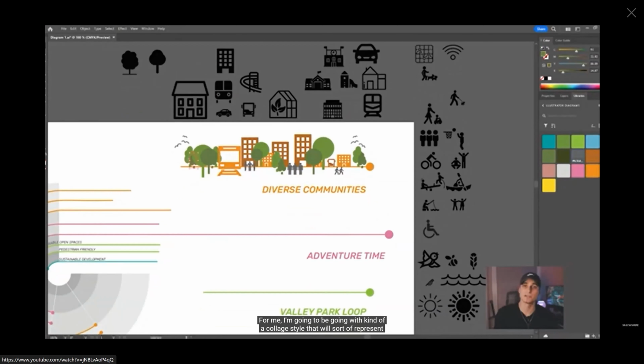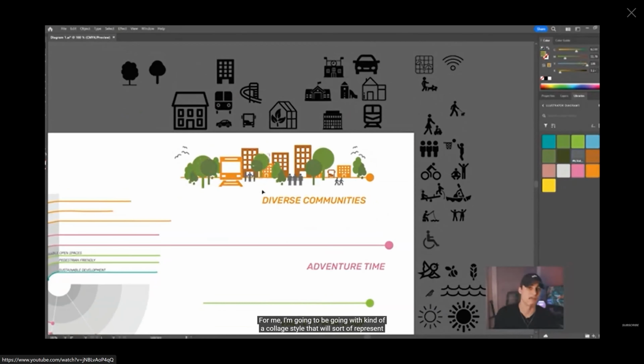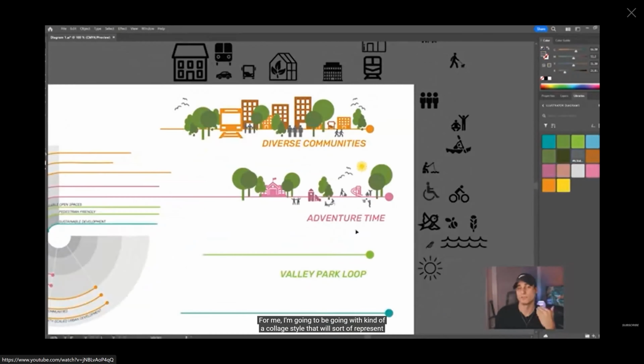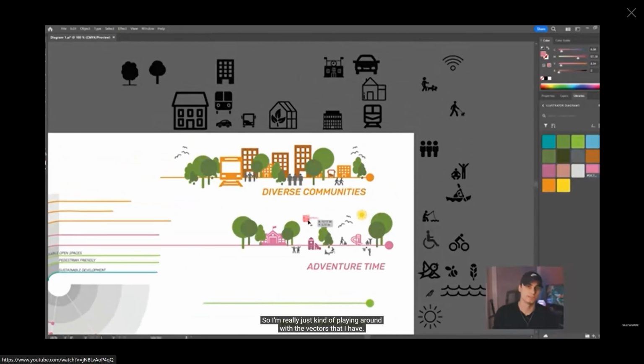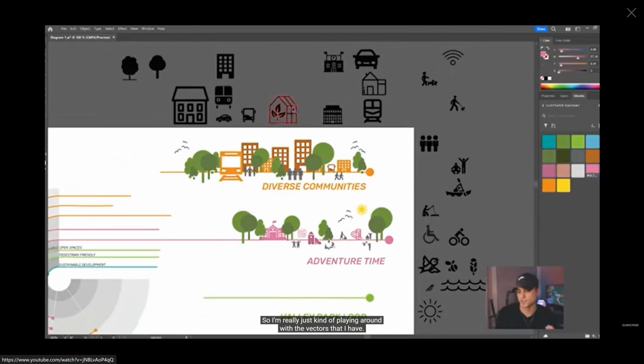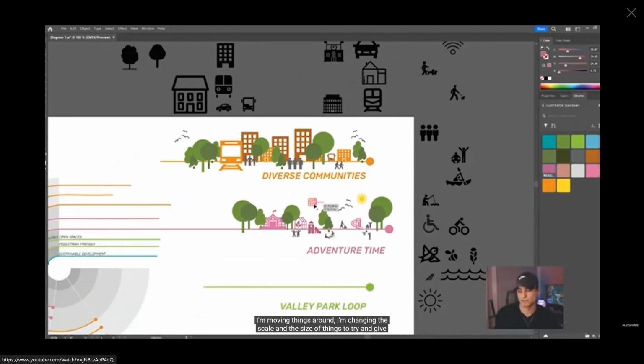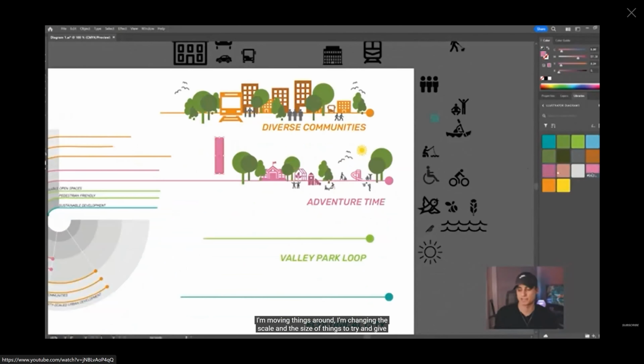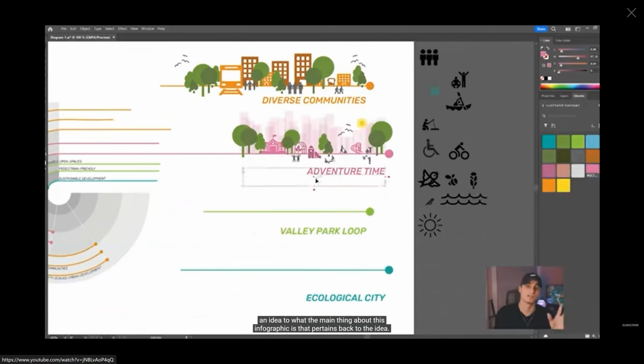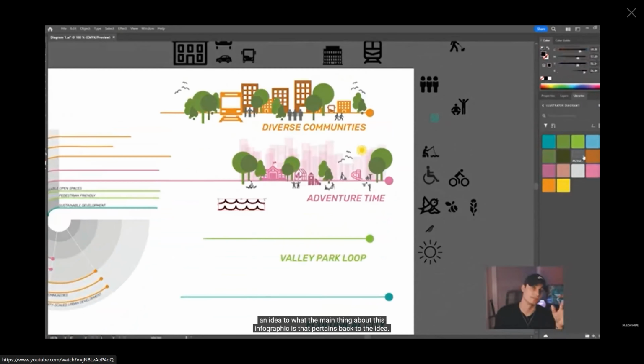But for me, I'm going to be going with kind of a collage style that will represent or allude to some of my ideas. So I'm really just playing around with the vectors that I have. I'm moving things around. I'm changing the scale and the size of things to try and give an idea of what the main thing about this infographic is that pertains back to the idea.